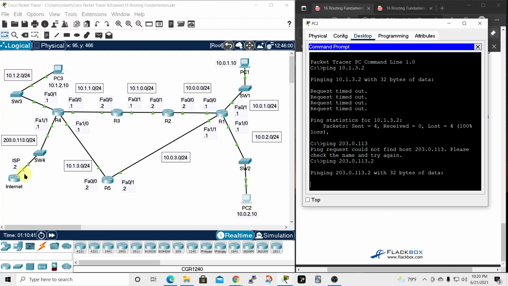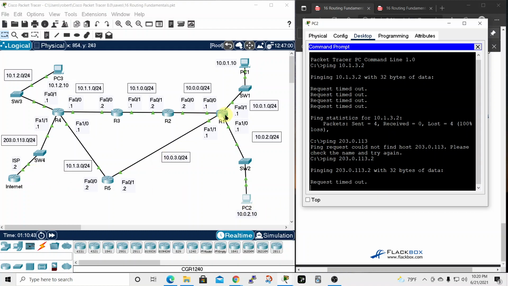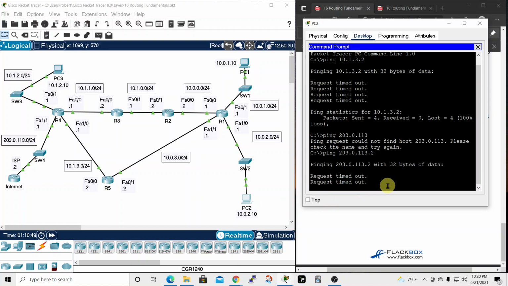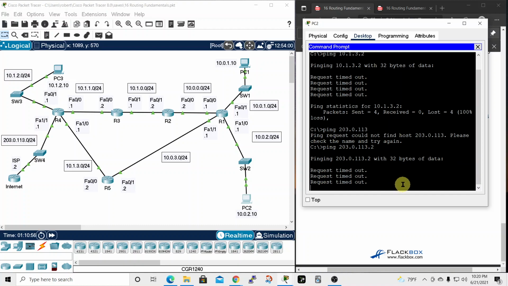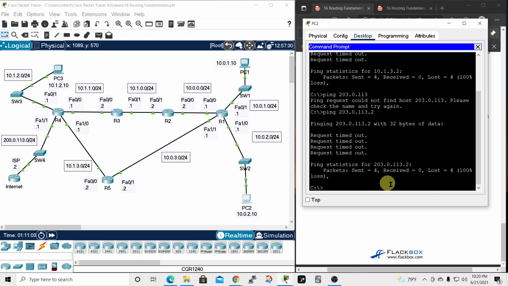From here to here. And I set the gateway of last resort on R1 and R5, so I think it should work. I think it's sending an ARP request right now. Could be wrong. I may have missed something. Let's see. Let's trace route it to 203.0.113.2.